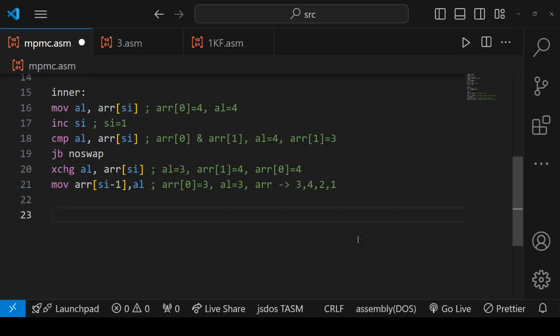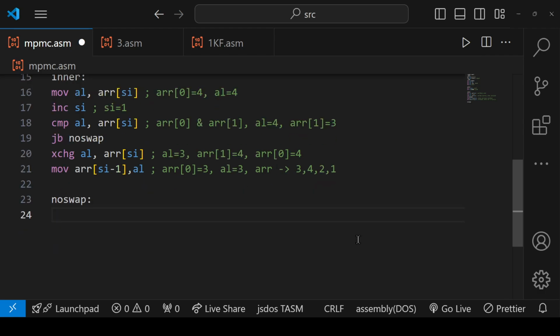Now let's define this label, no swap. If the first operand is less than the second operand, all we need to do is move forward with the algorithm. We just don't need to perform these two instructions. Therefore, this is equivalent to skipping these two operations. As I previously discussed, there are only two operations in the inner loop. One is the comparison check, the other is swapping. Both of these operations we have performed. Therefore, we need to run the inner loop once again until the CX counter becomes 0.